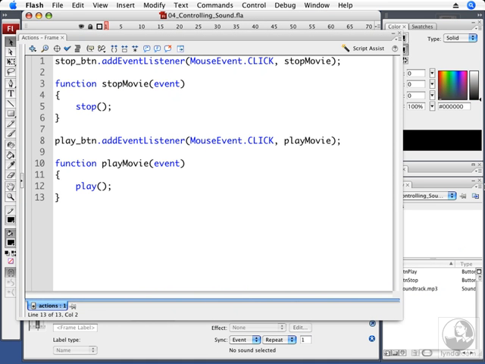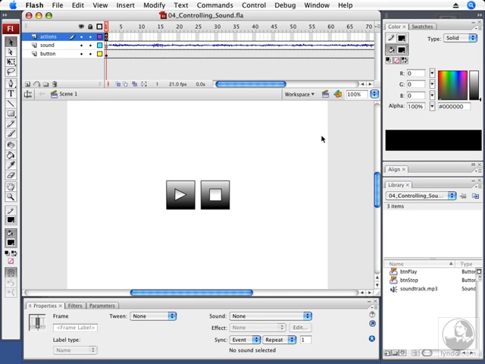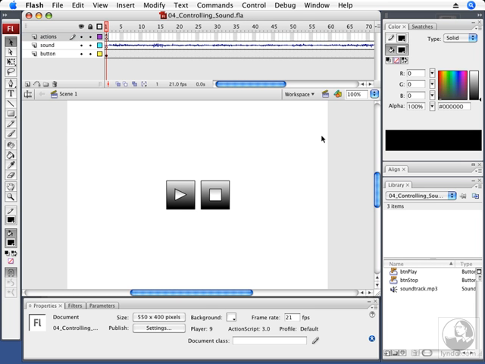This code may look really familiar to you. This is the same code that we use to stop and play an animation using buttons. Because we've already talked about how this code works, I won't go into it in detail. Just know that the stop button stops the timeline and the play button plays the timeline or resumes playing the timeline. Let's close the actions panel, and then we'll test the movie to preview the animation.